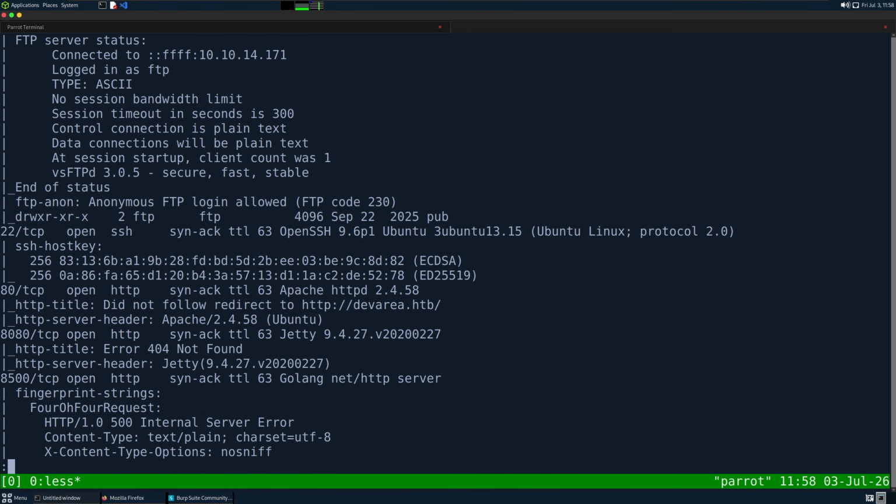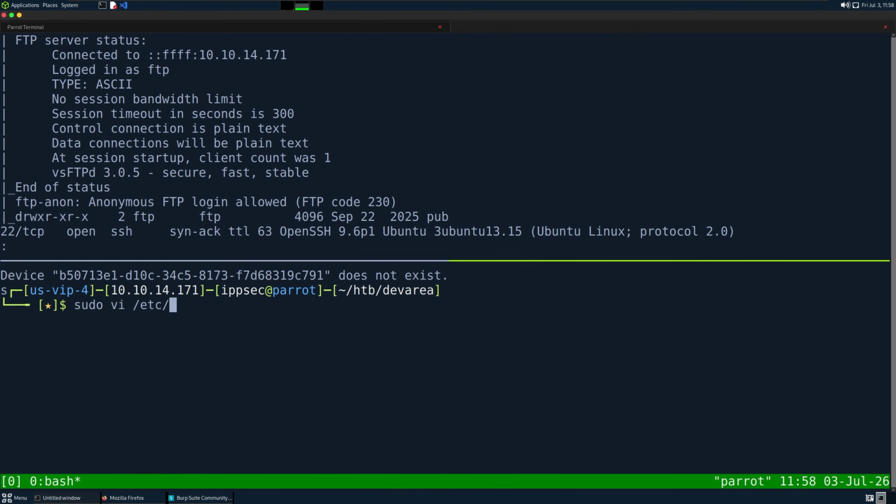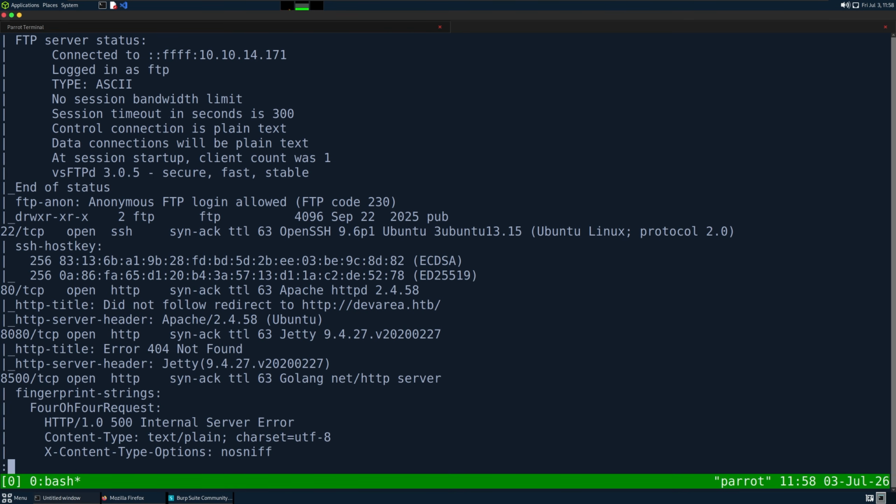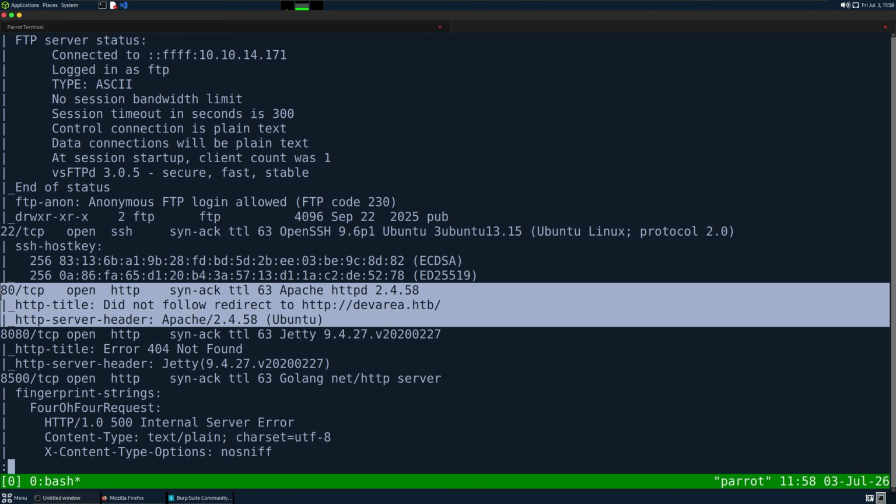So the next thing we have is SSH. That is an Ubuntu server on port 22. Let's see, we have HTTP on port 80. The banner tells us it's devarea.htb. So I'm going to go ahead and add this to my hosts file really quick. So let's do a sudo vi /etc/hosts. Then we can say 10.129.244.208 devarea.htb. Save that. And so that is just an Apache web server.